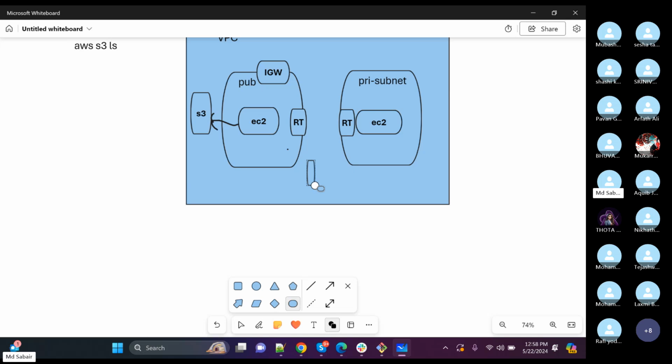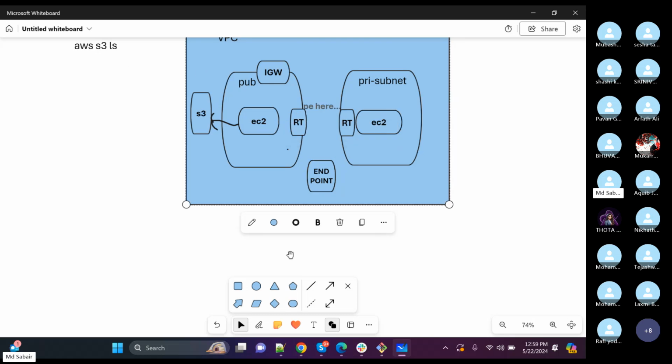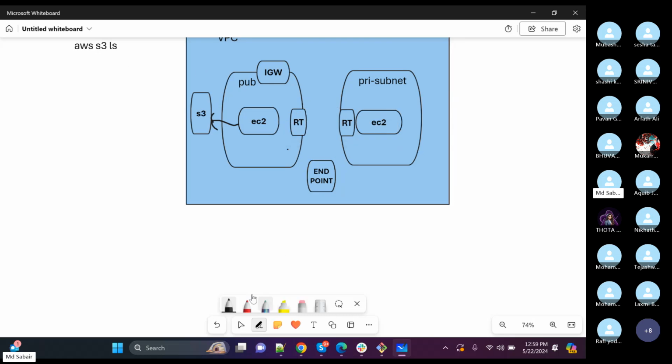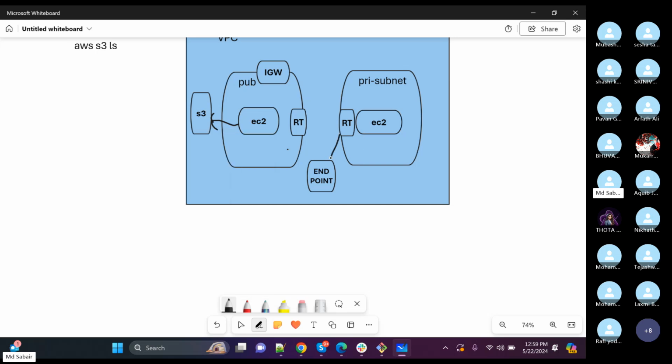We have one concept called endpoint. What will this endpoint do? This endpoint will help us access our AWS resources privately. From this EC2, the routing table will be configured for our endpoint, and this endpoint will help us access our S3. This routing table is attached to the EC2, I mean, in the same subnet.